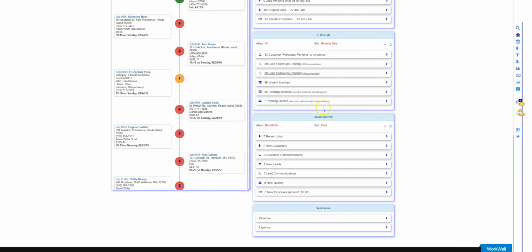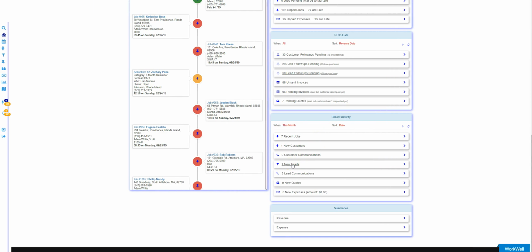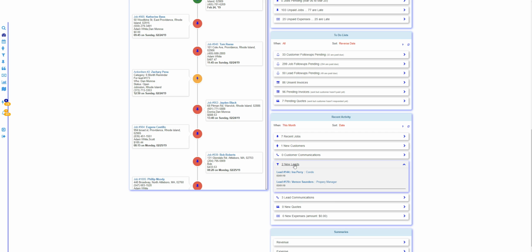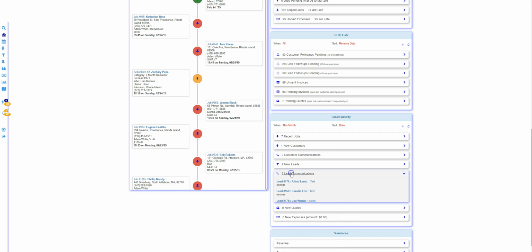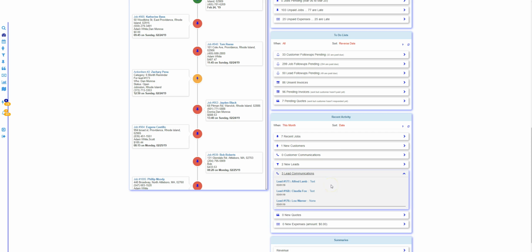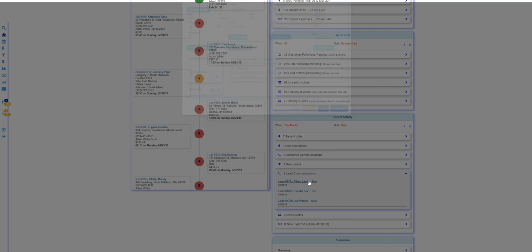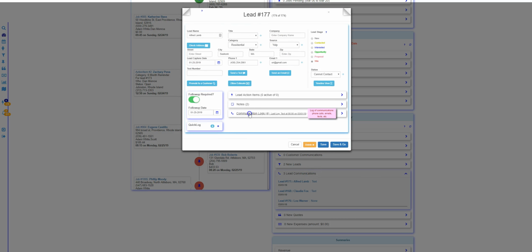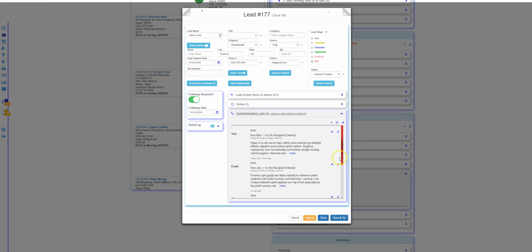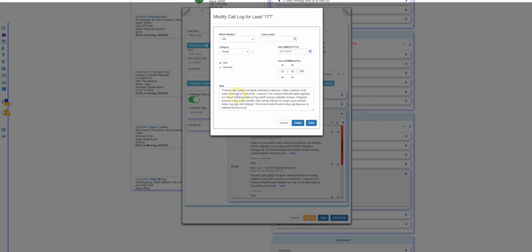If we go down to the recent activity list, we see that we have a new lead list. So this is just a list of the latest leads that you've added, and lead communication lists. These track all of the communications you've had with your customers, your texts, your emails, and your phone calls. Click on one to get more detail. Brings up the lead. You can go to the communication log and see all the communications you've had with that particular lead. You can open any of these, read it in more detail, make any changes that you might want, and save it.